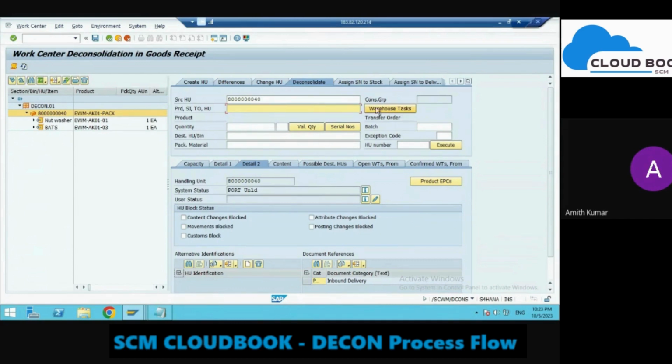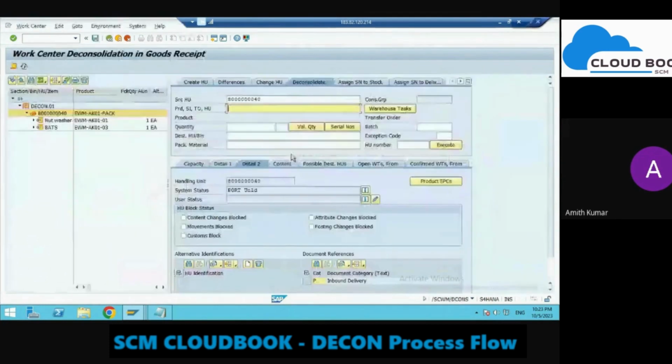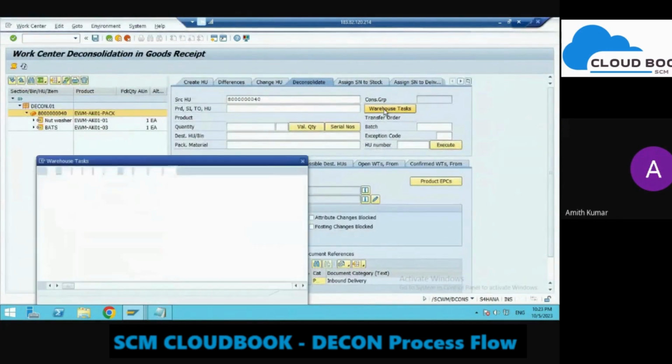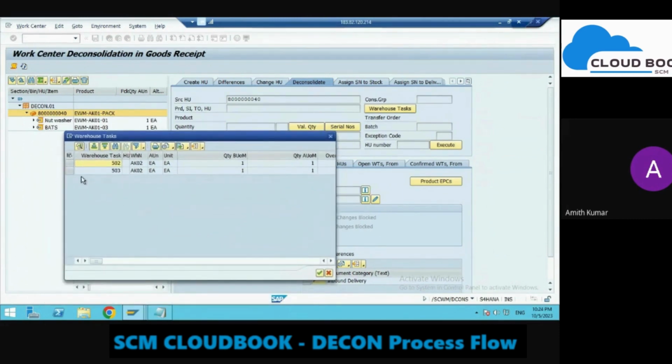This will open a pop-up with all the warehouse tasks which are in waiting status. So these are the two warehouse tasks which are in waiting status, right? I click on this. So you see this pop-up. What this pop-up is saying is, you need to choose which warehouse task to deconsolidate. Let me tell the system that I want to move a product from this particular warehouse task into a different handling unit, right? So I select this 502 and I press enter.